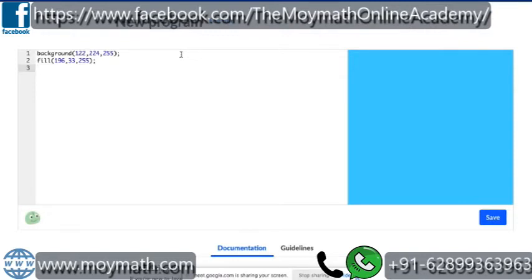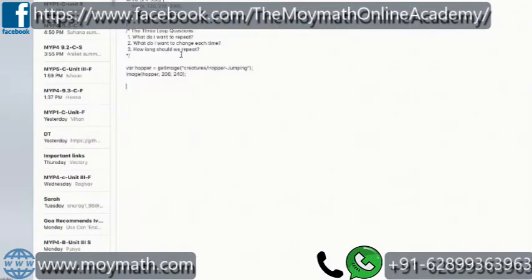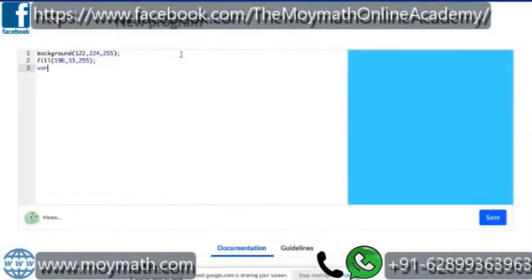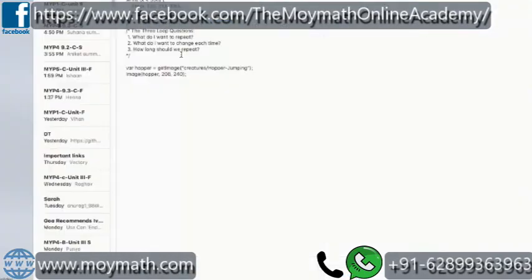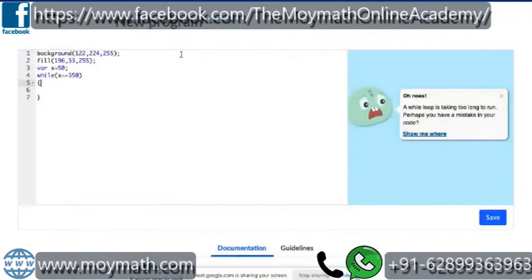Okay, so let's add a line. In this example, they've used a line. So let's add a variable x equal to 50, and while x is less than or equal to 50, a while loop. And in this while loop, we'll first make a line.